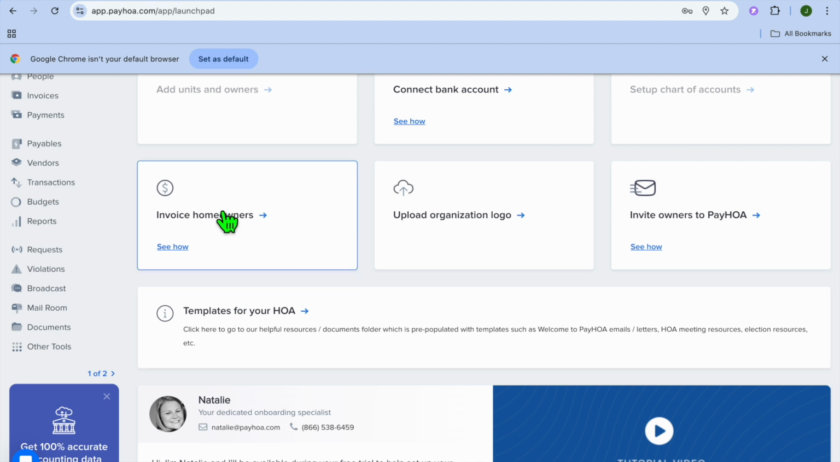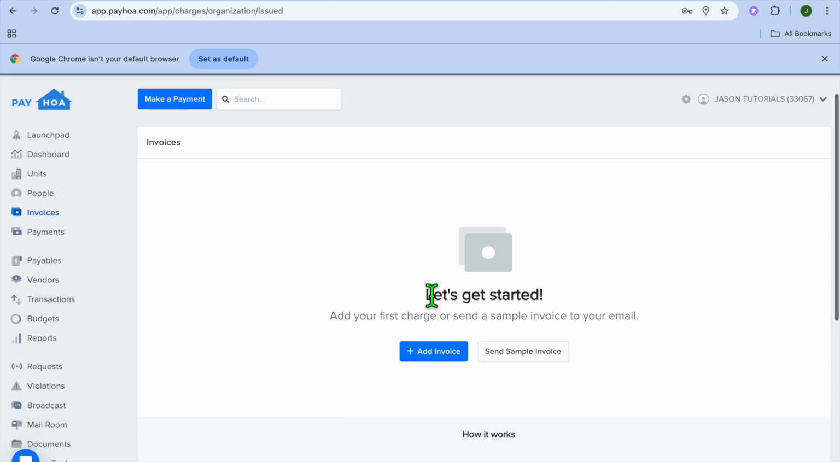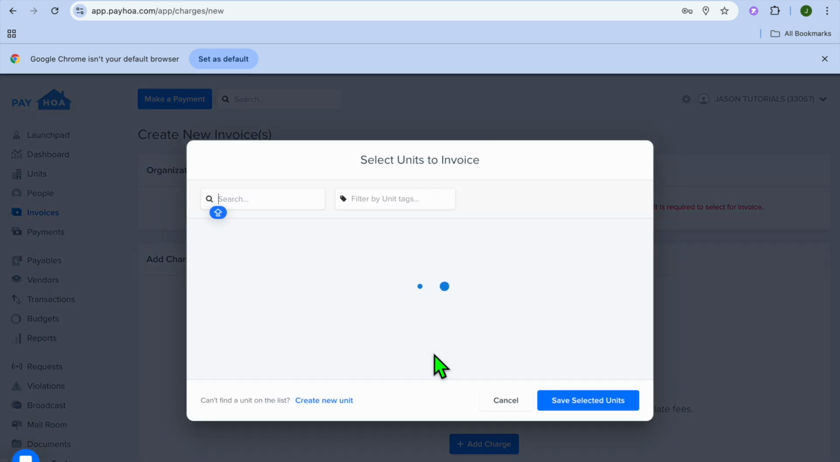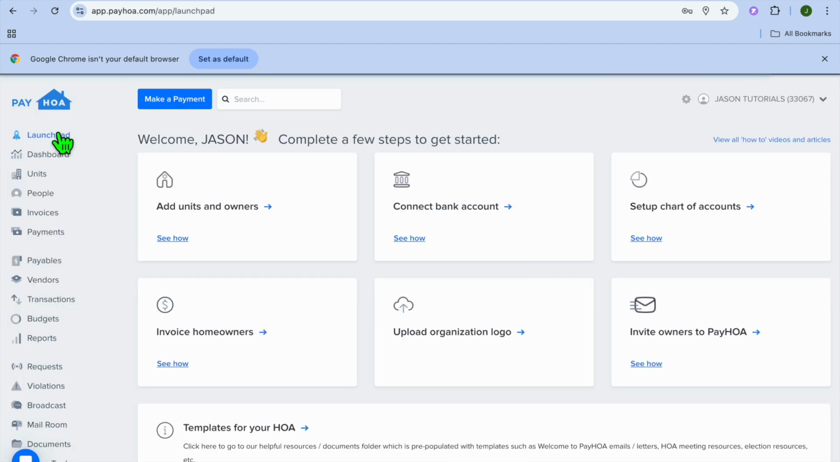You can also scroll down, and from there you can invoice homeowners. So you could tap right there where you see home invoice. Then from there, you could tap on add invoice, or you can tap on send sample invoice. So you could tap right there and send a sample invoice, as you can see right there, or you can choose to add an invoice. So you have numerous options that you can select from.